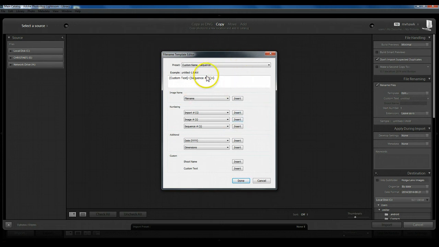sequences of custom names. So for example, if I wanted to use this, and you can see in the template here, I'm just going to show you. So let's say I decide to do C. Miller, and then I'm going to do an underscore, and these images I'm going to be importing are shot in Boston, so I'm going to call them Boston, do an underscore there, Boston Harbor.